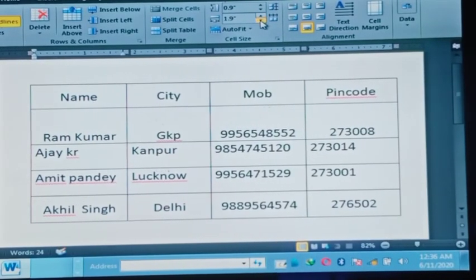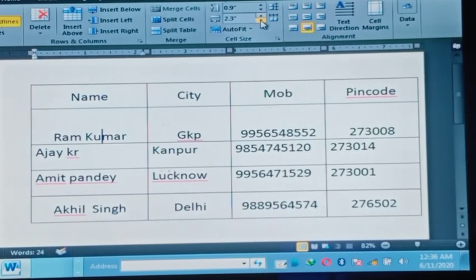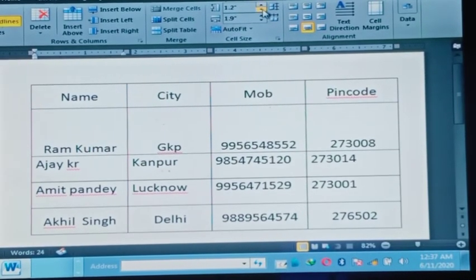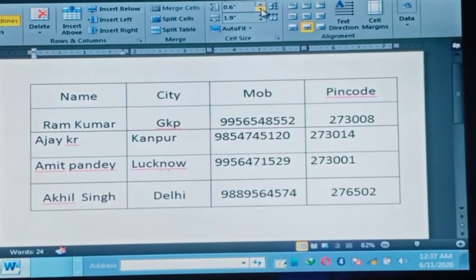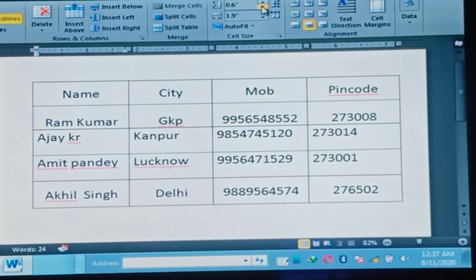I already told you, if you want to change it with the cell size group of the layout tab, that also is possible to change the size like that. Here simply click here, it is working fine. So this is the way we can change the size of the columns or rows.